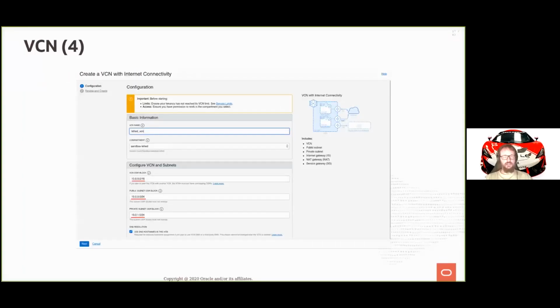So let's continue here. We create this VCN with internet connectivity. We need to give a name. I'm not very original for that, so I gave the name Lefret VCN. You need to give a compartment. I have a sandbox compartment where I can put all my systems, so it's sandbox Lefret, I will put it there. Then you can see that it's already there, all the IP and the range. And this is what I want to use.